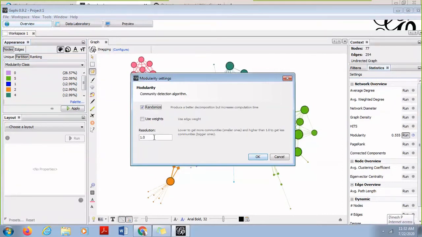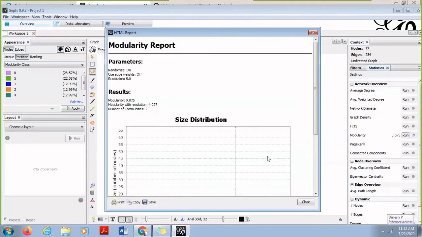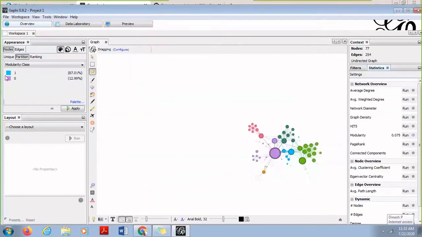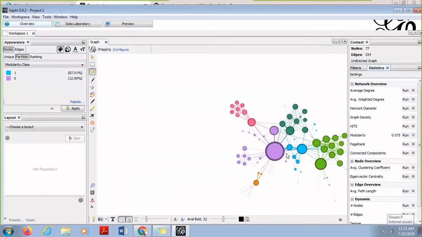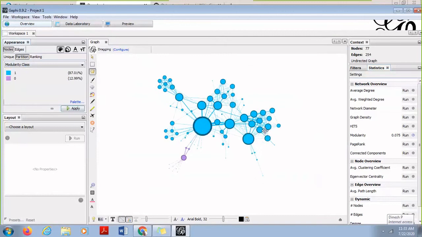So here you can change that resolution factor. When I change the resolution factor, I will be able to get lesser number of communities. So let's say if I apply 5 over here, let's see what happens. So if I apply 5, I will get only 2 communities now. So here you will see that there are only 2 communities which are being shown. The modularity class, and I say apply.